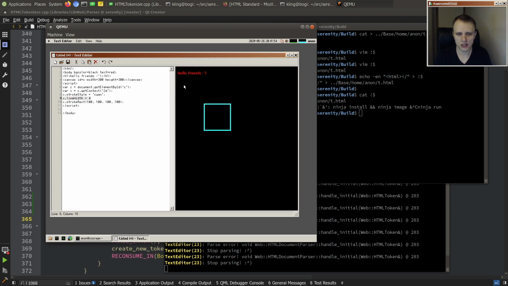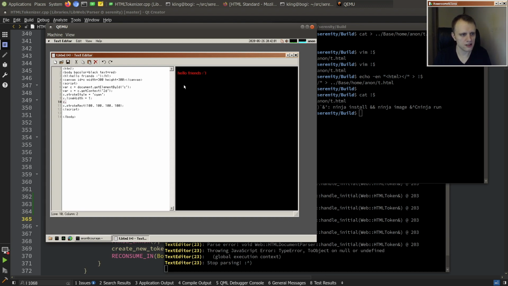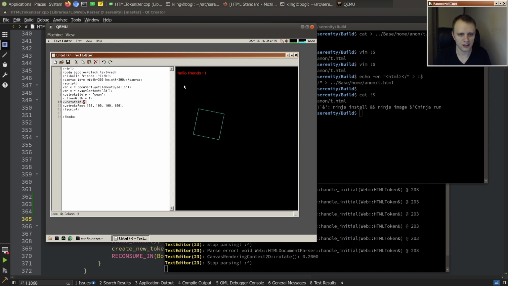So can we change the line width? It worked. So cool. And let me rotate the thing, because that's something I did earlier today. It's adding basic rotation support. Check it out.